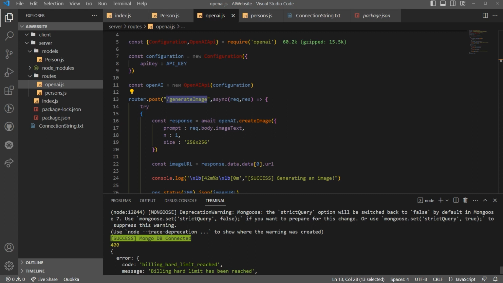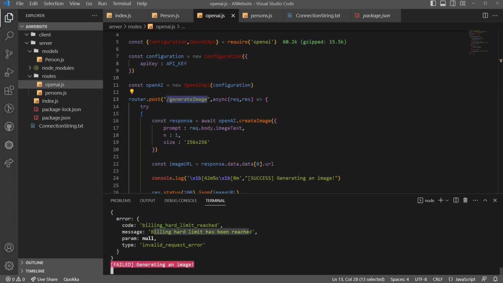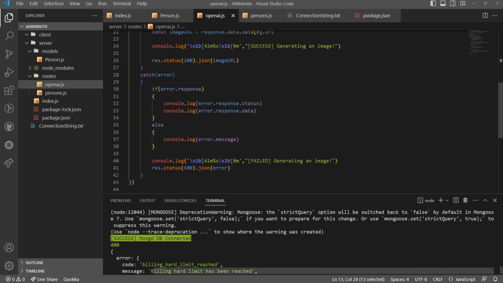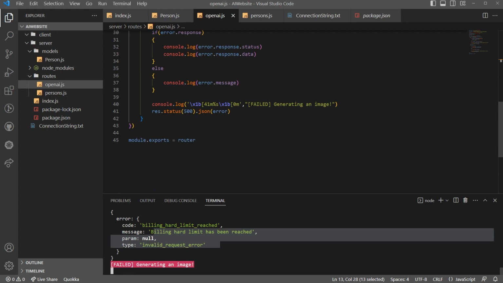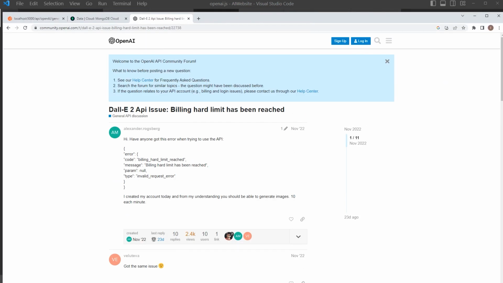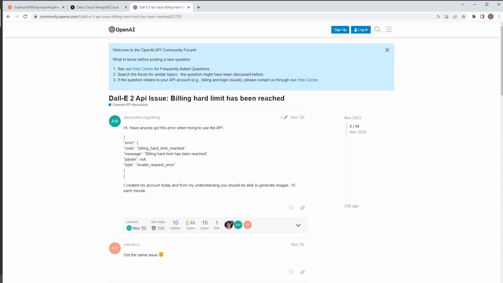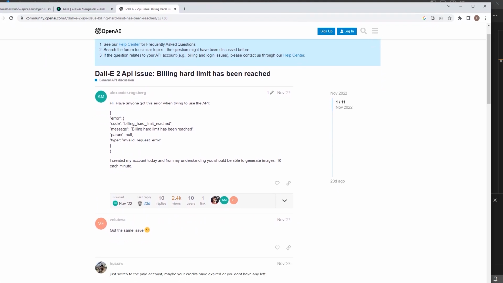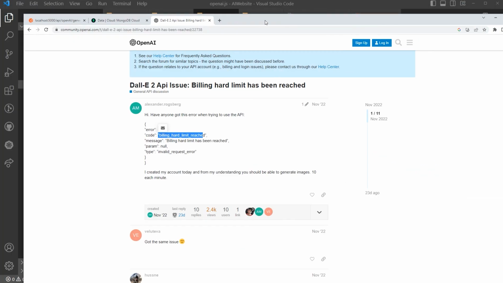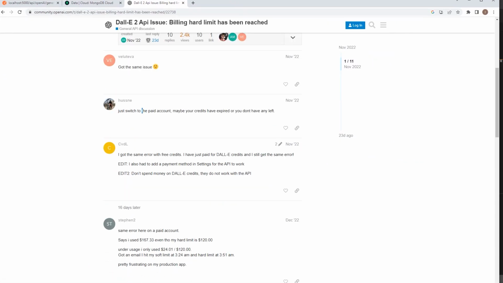So, billing hard limit reached. What? Okay. All right, I didn't expect this. Let me see now. All right, now I see that I have actually used it a lot, and probably I have to wait a little bit. You can see that somebody had the same issue, billing hard limit reached, the same thing that we have over here, meaning that we have to go to a paid account now because we do not have any credits left.